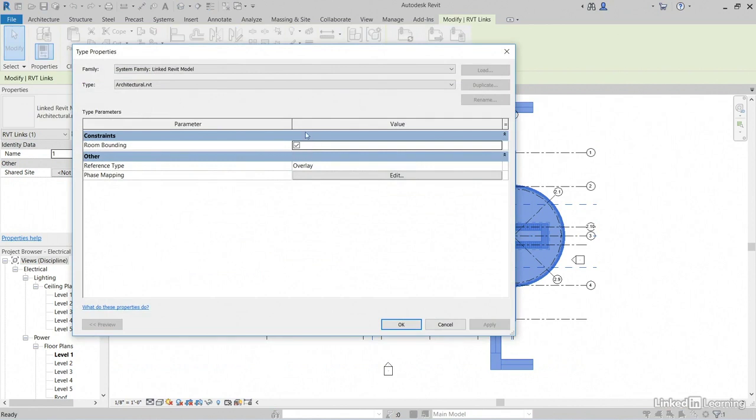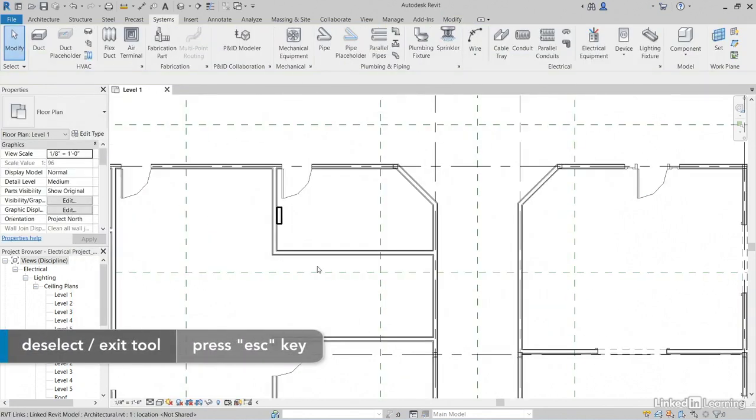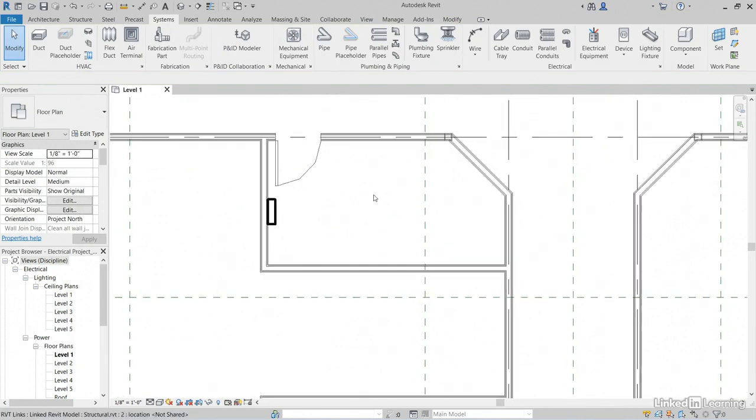I know we did it in a previous exercise. I just want to make sure. Click OK. Hit Escape a couple of times. I want to zoom in on this room here because we understand that this is the electrical room 107. We can't see that. We don't even have a space in here.